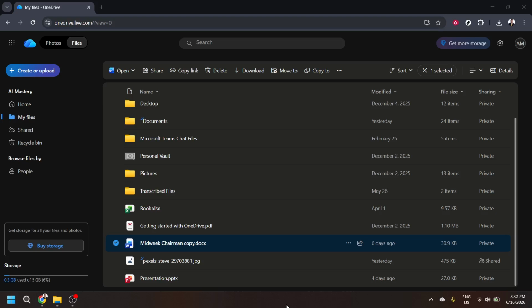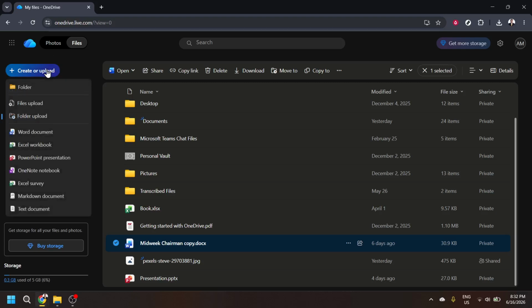Click the button that says Create or Upload. Then choose Folder Upload. Select your folder, and you are done. Simple, right? Let me walk you through it. So to start, you want to go to your OneDrive page. Look at the top of the screen. You should see a button that says Create or Upload. This is a button up near the left side of the toolbar. It is usually blue. Click that.